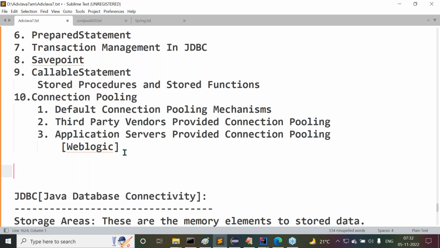After completion of these connection pooling mechanisms, what is the next one? Row sets, that topic is available. Under row sets, different types of concepts are available, like cached row sets, JDBC row sets, filtered row sets, web row sets, and join row sets. Multiple different types are available, and we are going to understand all the types of row sets.